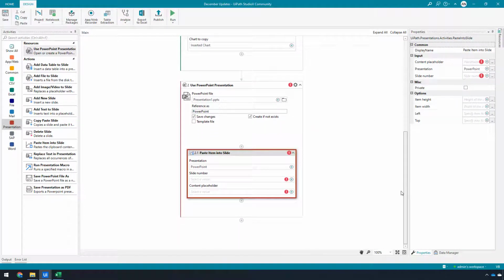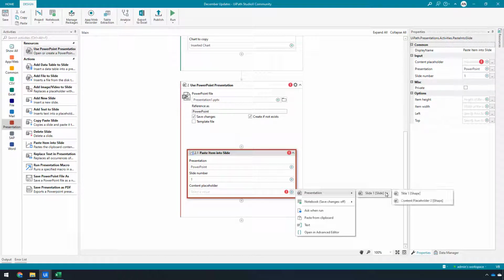All right, now here I want to use what's called Paste Item into Slide. Because it's on the clipboard, we don't explicitly know that it's going to be a chart, and PowerPoint at the moment doesn't offer a lot of great options around configuring those charts. So we're just going to assume here. What do I want? Presentation, what slide number? At the moment there's only 1 slide in there, so that's great. And then the content placeholder that I want to paste it into is going to be not the title, but the content.